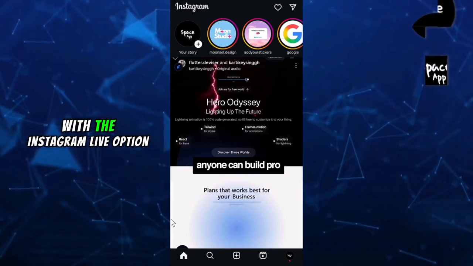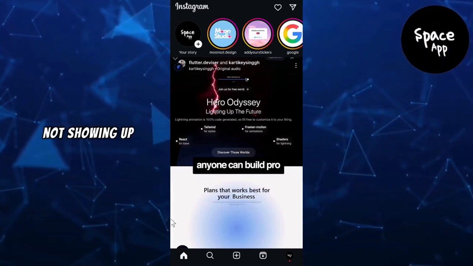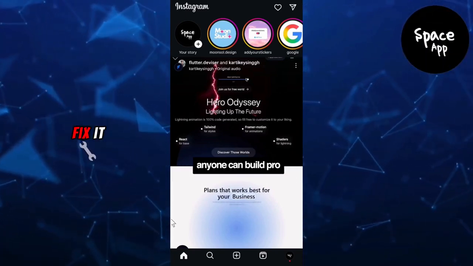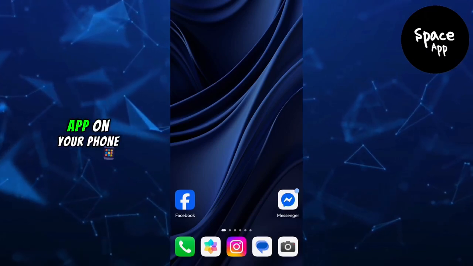Are you having trouble with the Instagram Live option not showing up? Don't worry, I'll walk you through a few steps to fix it. First, open the Instagram app on your phone.